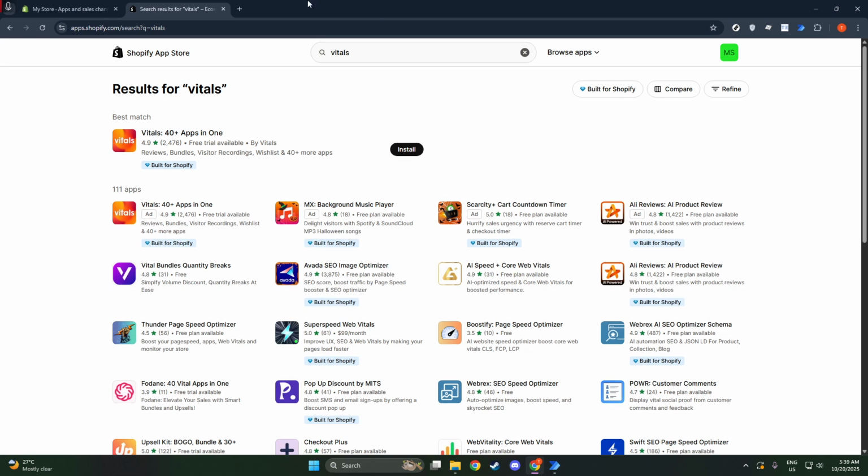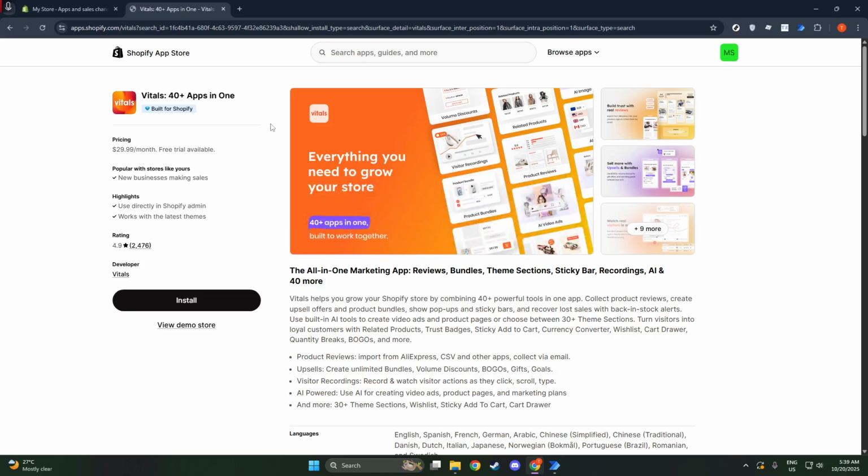We'll begin by heading over to the Shopify App Store. If you're not familiar with where to find this, don't worry, it's quite simple. Just open your Shopify dashboard and look for the Apps section. Once you're there, you'll see an option to visit the Shopify App Store. Go ahead and click on that. It will redirect you to a new page where you can explore a wide range of apps designed to elevate your online store.